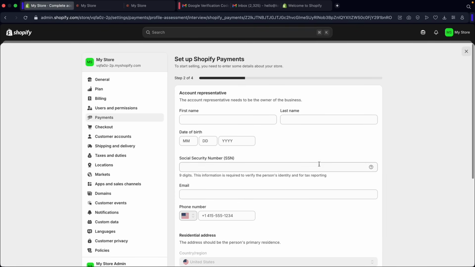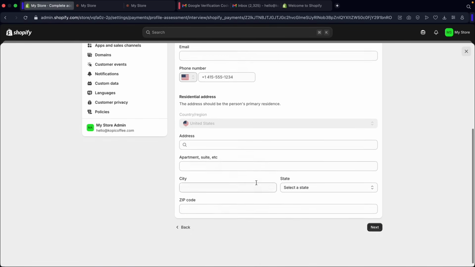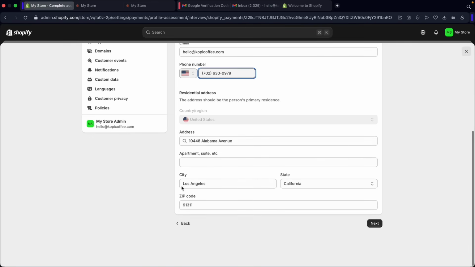Now you're gonna put the account representative, which is basically you. So you're gonna go ahead and put in your first name, your last name, your birth date, your social, your email, your phone number, and all this information. Okay, so once you enter your information, you'll then click on next.